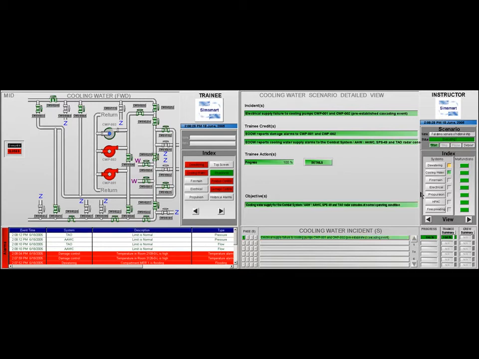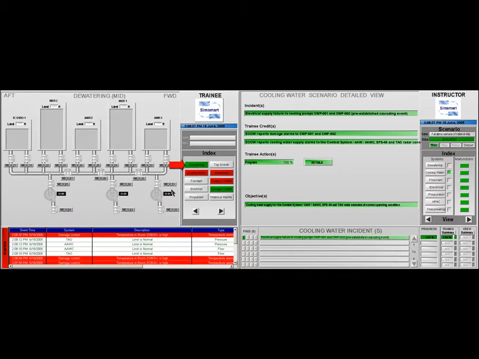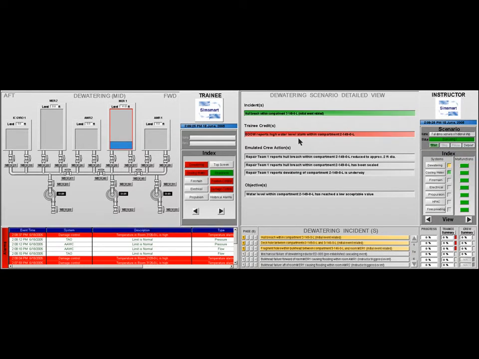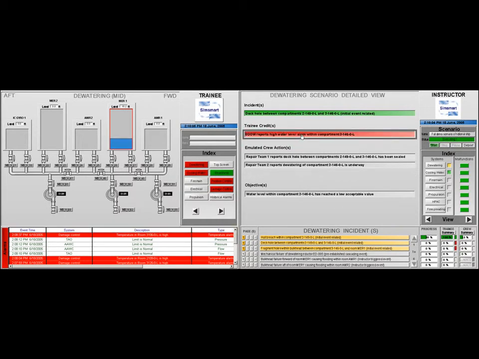The trainee has been dealing correctly with the chilled water system, but has not done anything yet related to the flooding alarms. So he goes to the dewatering page, where he notes that flooding in MER1 is starting to be fairly severe. The instructor acknowledges a verbal announcement of the trainee for the flooding alarm in MER1. The corresponding instructor station line item turns green.